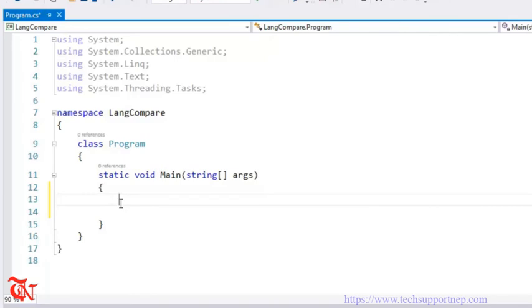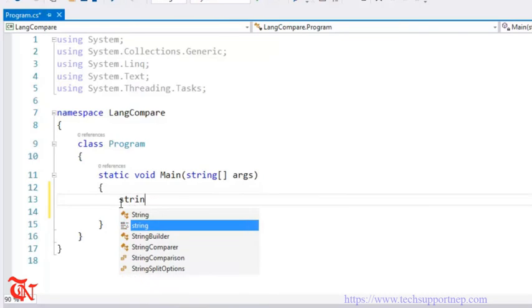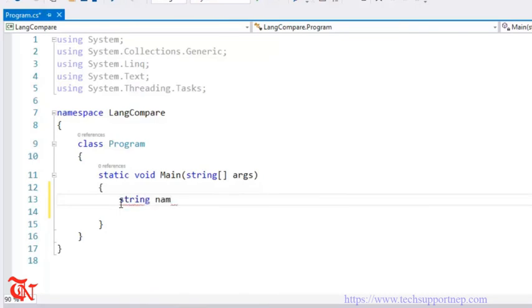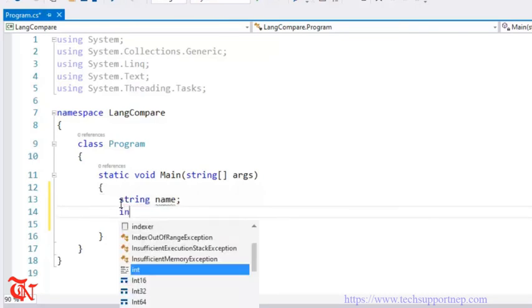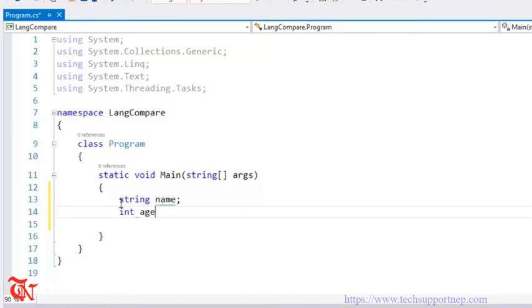C# is a statically typed language. That means you need to tell what type of variable it is before compiling your program. For example, if you want to declare a variable name, then you need to tell what type of variable it is, like integer or string. So string name, integer age, double area, and so on.